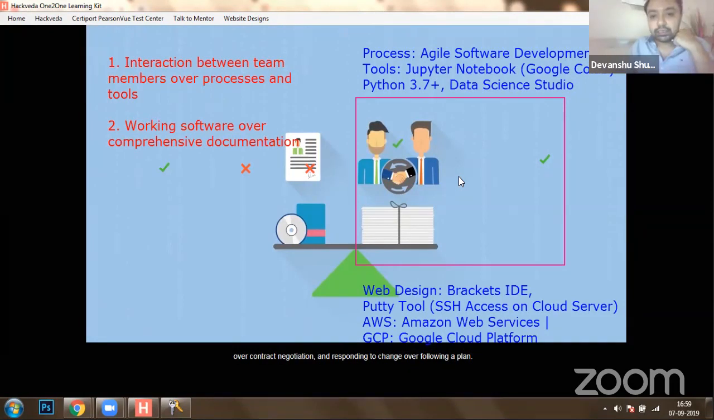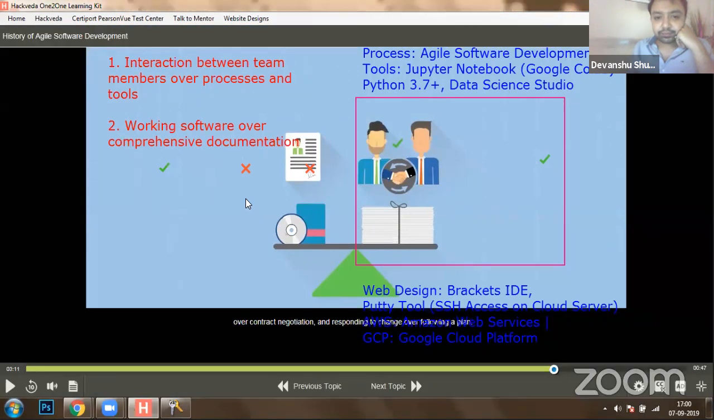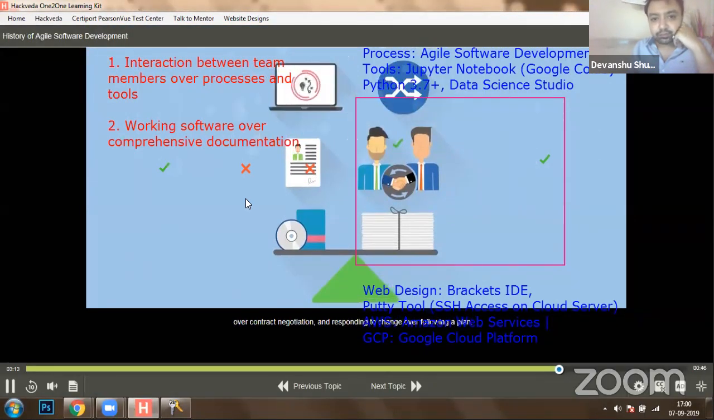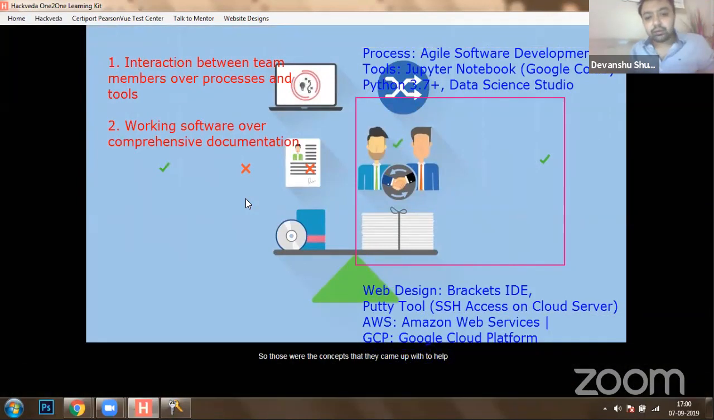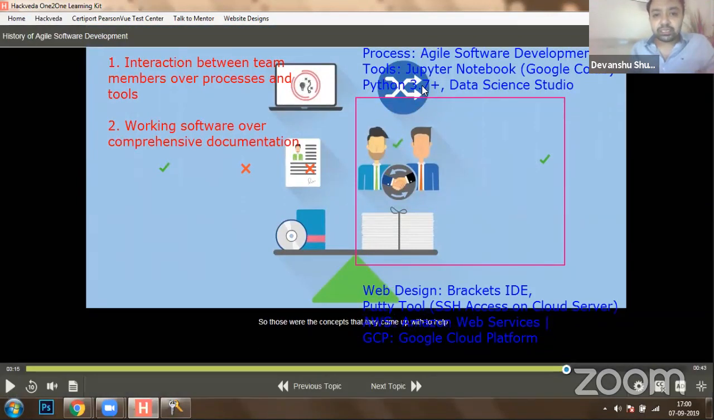Okay, now let's go to the final stage, and the final stage is responding to change over following a plan. So those were the concepts that they came up with. The fourth option is responding to change, to help with improving the software development process.